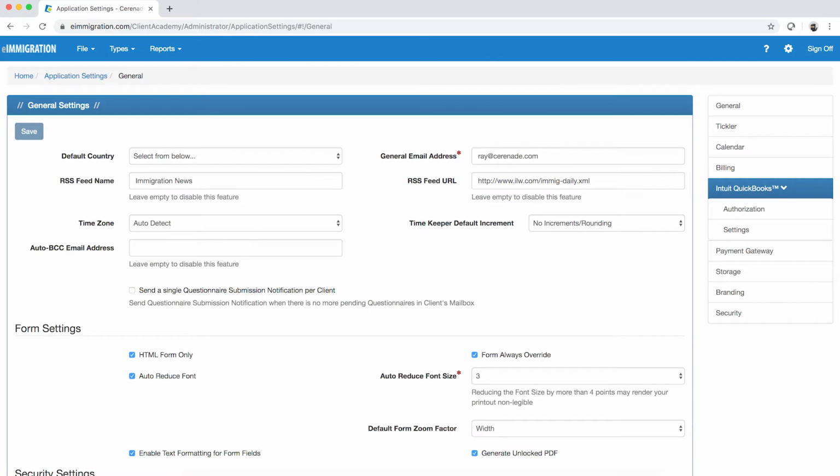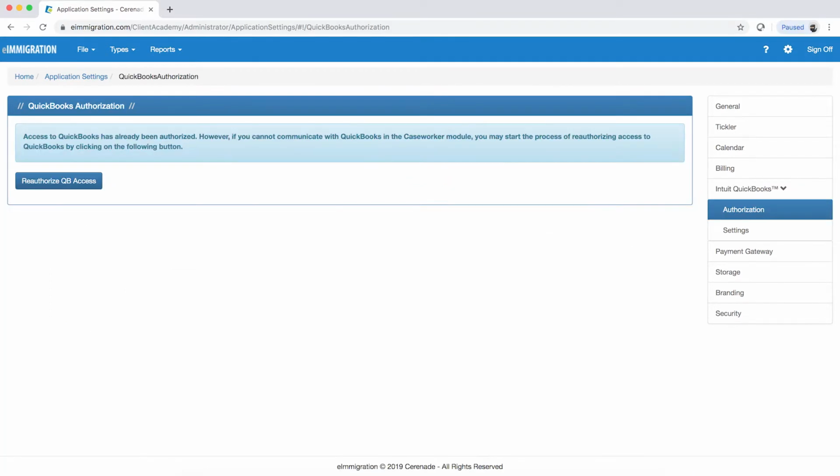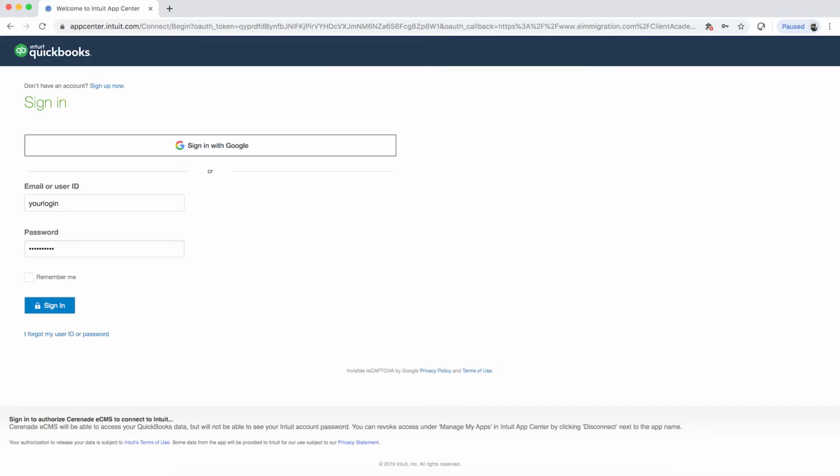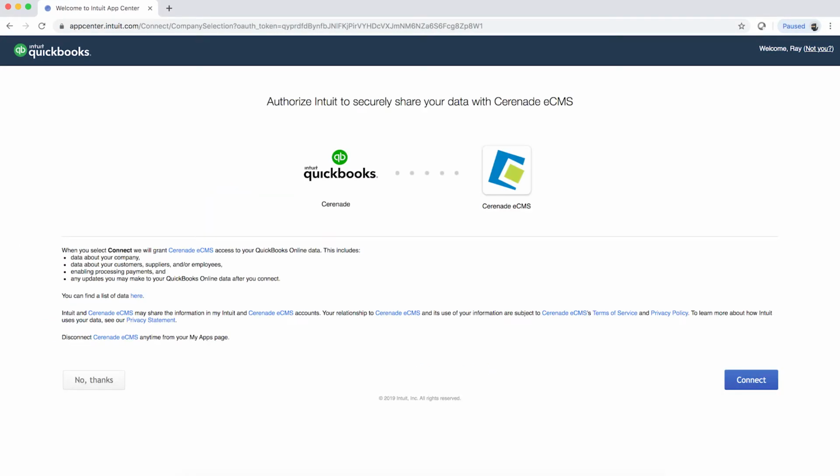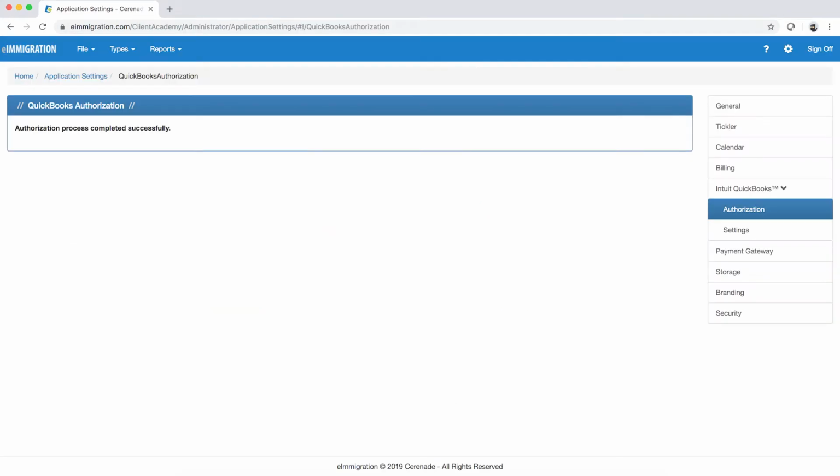To the right, you will see the button that says Intuit QuickBooks. Click on it and two new options appear: Authorization and Settings. Let us click on Authorize and click on Authorize QB Access. You will then be sent to a login page from Intuit. Sign in with your login credentials. You will then see a message asking you to authorize third-party access. Click on Authorize.